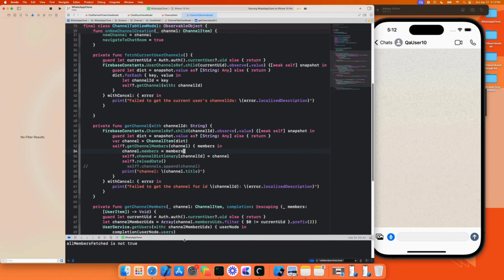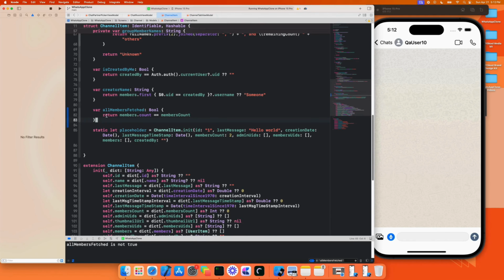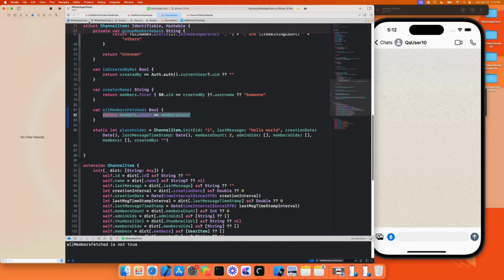Inside of our channel tab view model right here, where we are getting channel and where we are getting the channel members, we have this function called get channel members. And right here, we're setting the members of a channel. We're actually not setting the currently logged in user. So that means inside of this channel item computed property, this is always going to be false because the numbers are actually not equal. We actually only have one channel member right here in this chat room screen at the moment when it should be two, meaning it should be QA user 10 and the currently logged in user. And we can validate that pretty quickly.